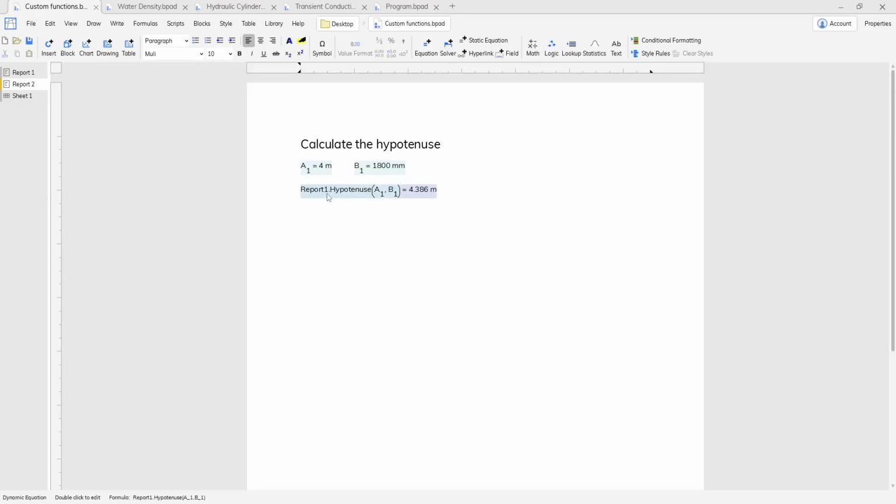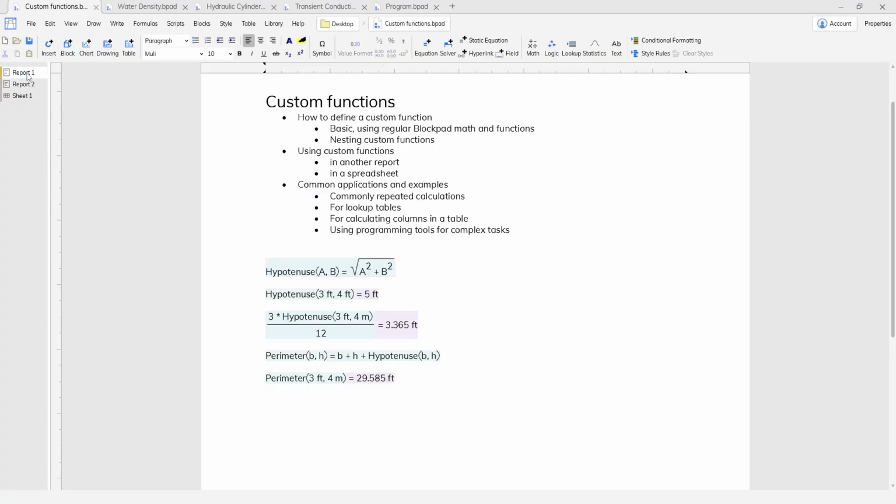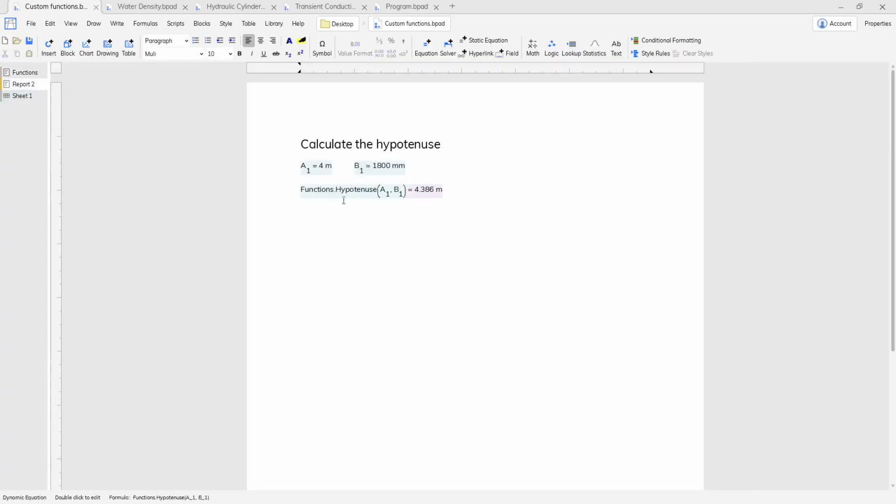Now, if you don't like seeing report 1 here in the front, your first option is going to be to change the name of report 1 to something that you do want to see. So for example, functions. And now I have functions.hypotenuse. And that's how a lot of people will use this. They'll make a report called functions and define all of their custom functions in that report. And then they'll always be using it as functions.hypotenuse.